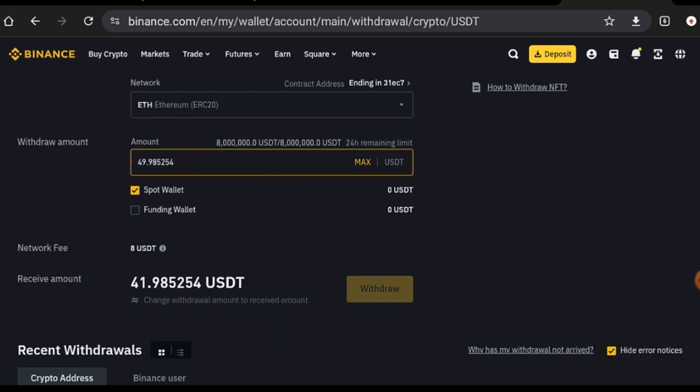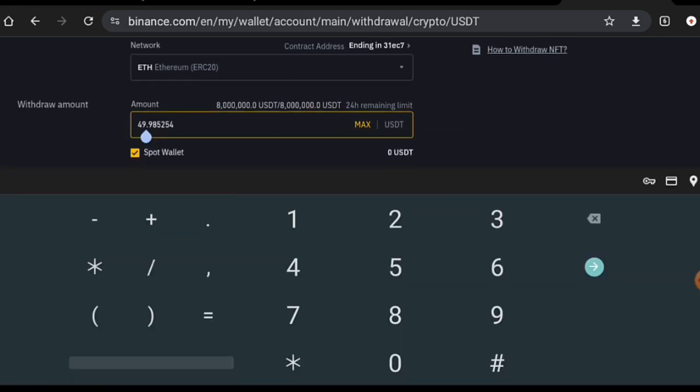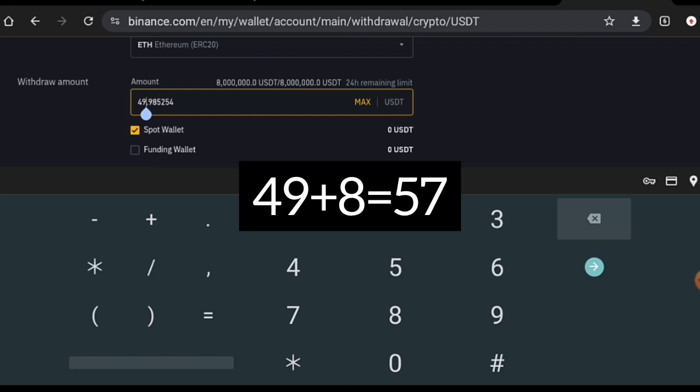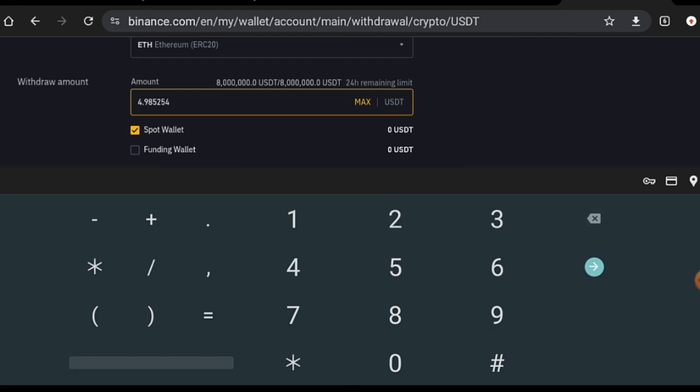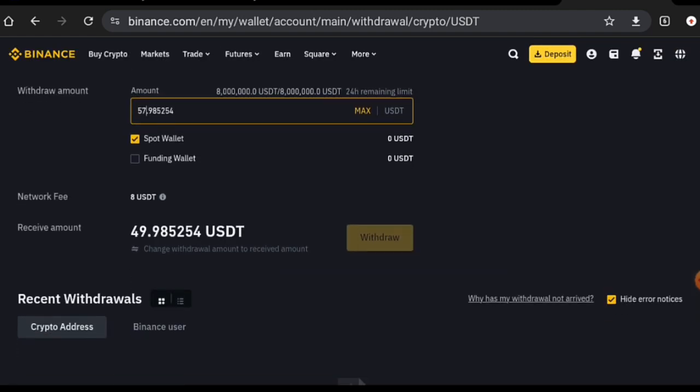So add the network fee. You need to add 8 to this. So 49 plus 8 will give us 57, right? 57. Good. So if you see now, this is the exact amount that we should deposit so that it will not be underpaid.